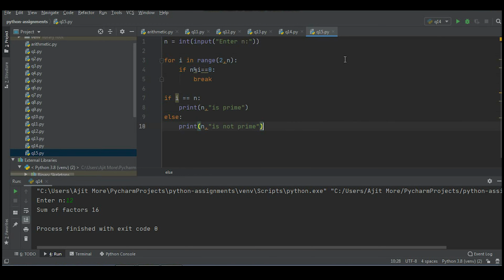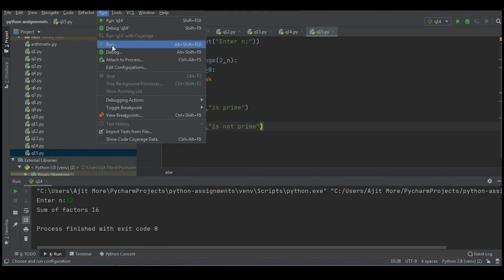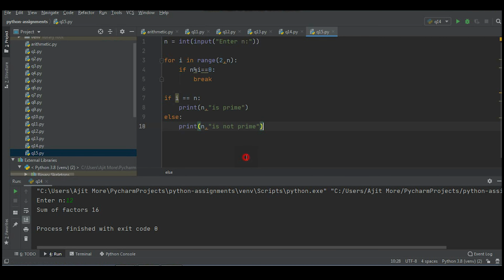Let's see the result for this question. We'll run it. We'll give sample input as 5. It gives 5 as prime. If I run the same code and I give input as 6, it will give it is not prime.